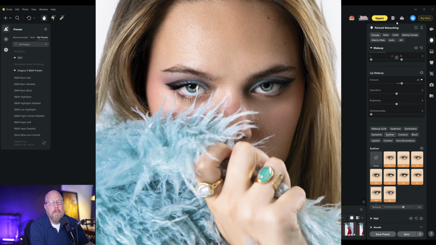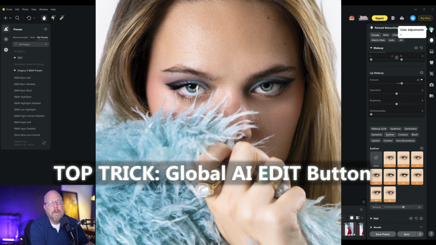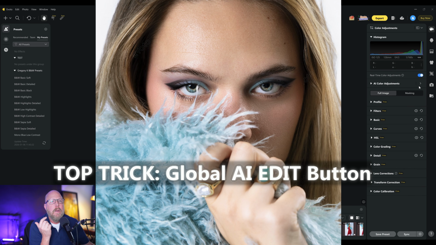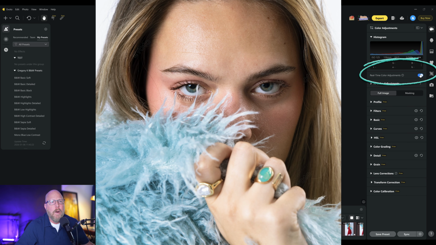Now going back to my trick that I told you guys earlier, it's a little distracting when you get the exposure adjustments mixed in with your before and after. So I just want to see the retouching adjustments without that exposure changing. So I'm going to hit this real-time color adjustments.